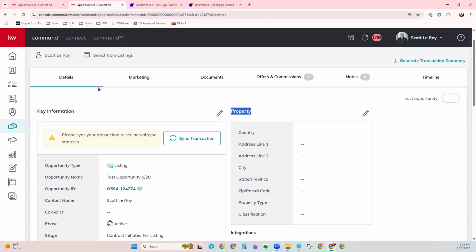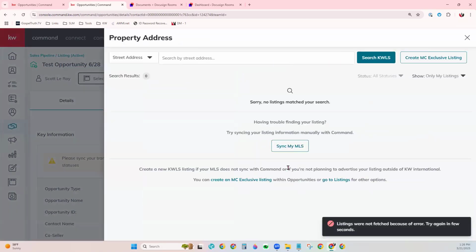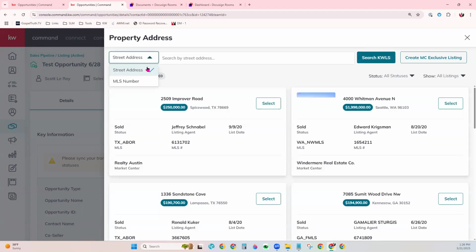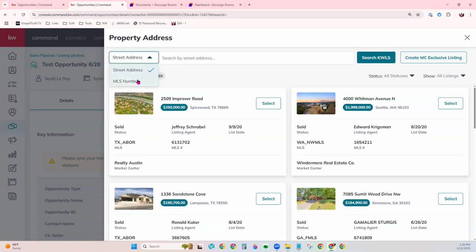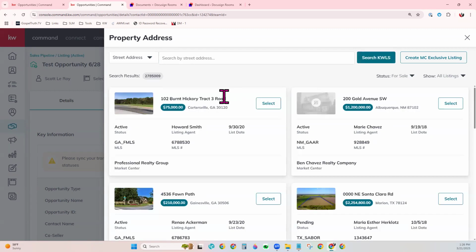So you can come up here to the top and select the listing. If you don't see any listings right here, it's okay. Just adjust it to view all listings. And then you can search by the street name or the MLS number. MLS number is probably going to help you out a little easier. And then just search for it. You can also adjust the status as well, just to see all active.